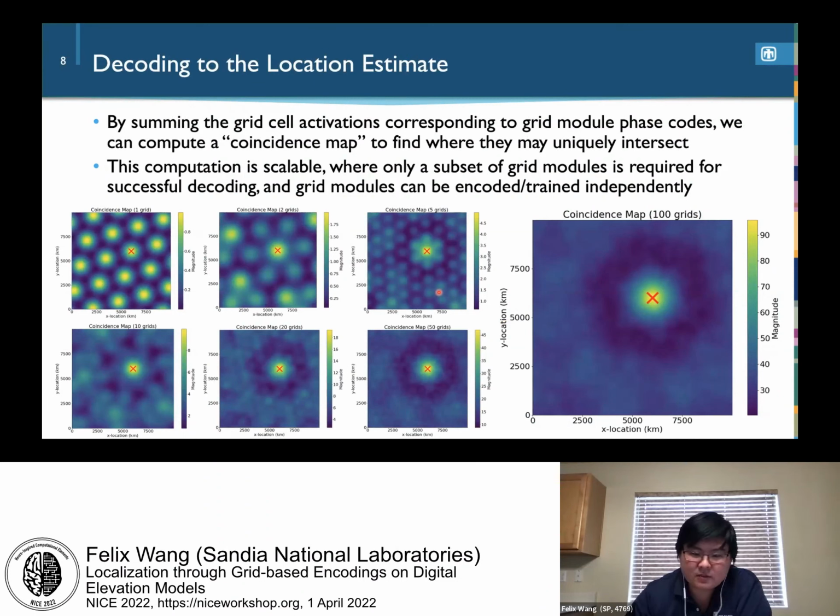Once we get the phase estimates, we can finally decode back to the original Cartesian space. These are the coincidence maps that I had glossed over previously. These are computed by summing the grid cell activation patterns at the appropriate offset specified by the estimated phase codes. Much like the phase code estimates, we may estimate the location as the point with the largest magnitude. And as the information for more grid modules is used, this location estimate becomes more and more coherent.